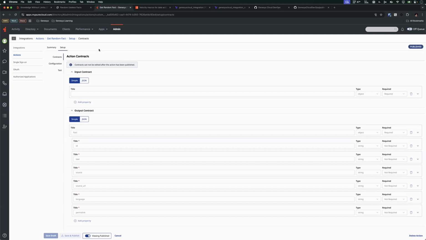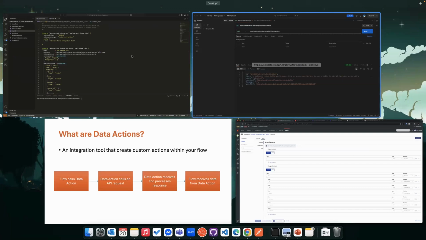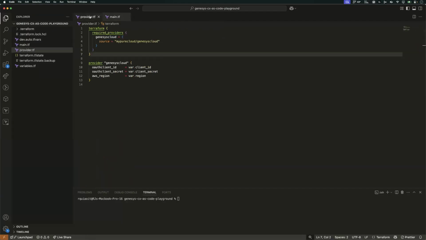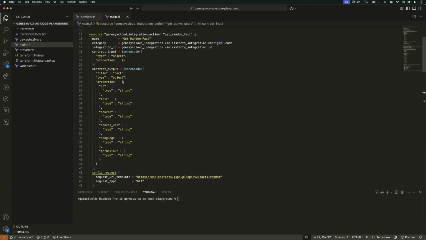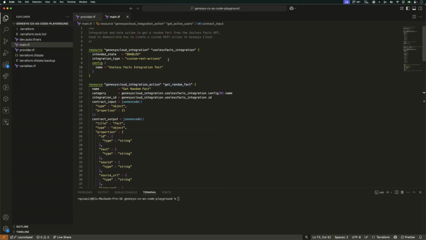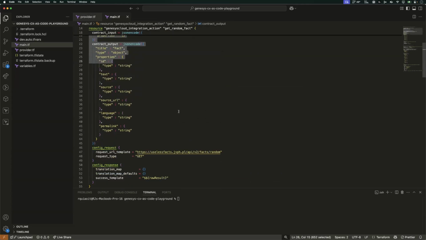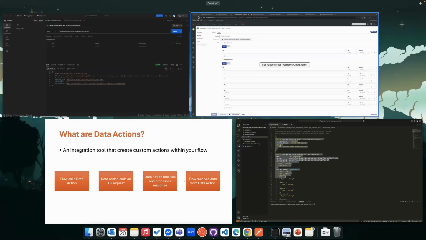So configuring a data action in CX as Code is very easy. I've created a basic Terraform project already with the Genesys Cloud provider set up. I've set up the client ID and the client secret, and also the region. So here in the main file of the Terraform, I have created the same integration and the same data action that we've just created.